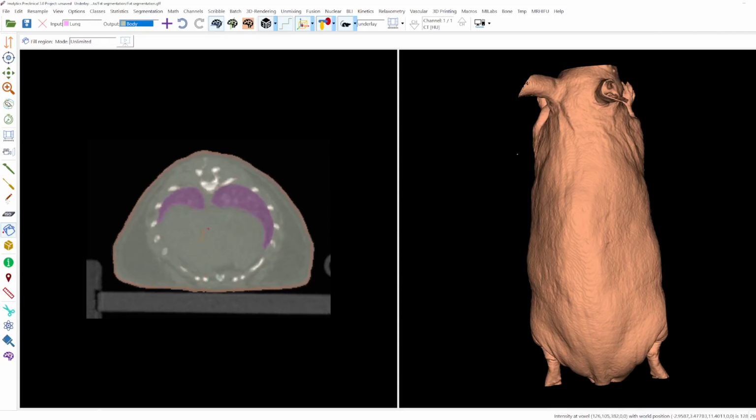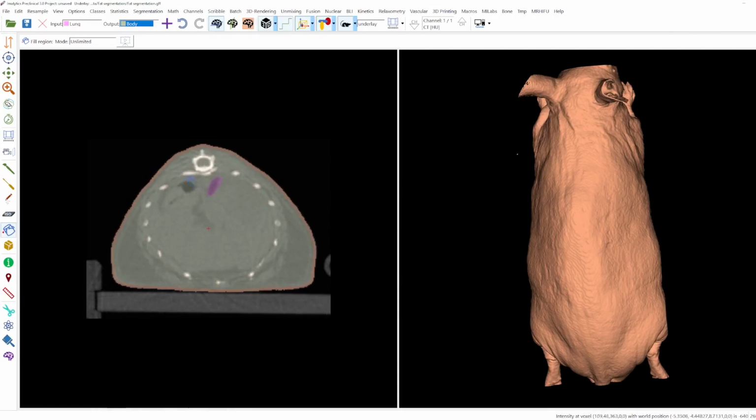Okay, we still have some air left, for example here in the stomach, and to segment these air pockets I will add a class air and perform a thresholding below -600 again. Now we have all air-filled structures.